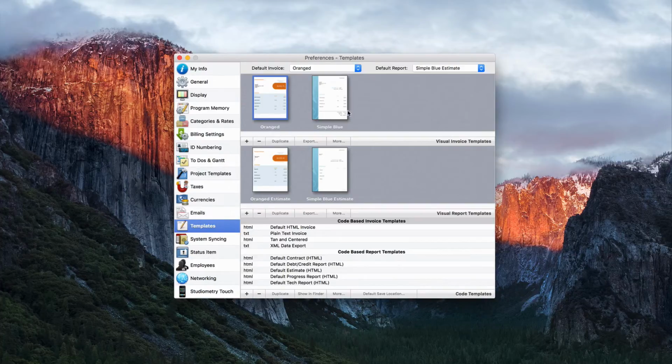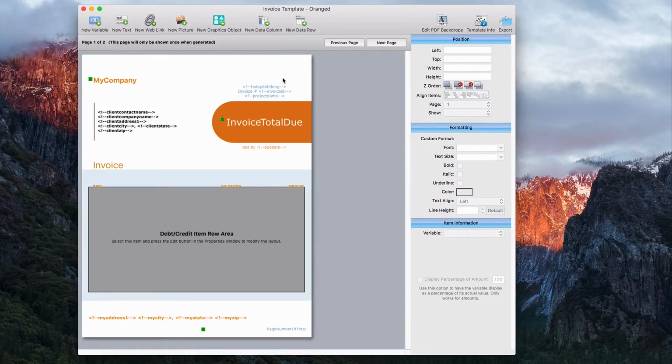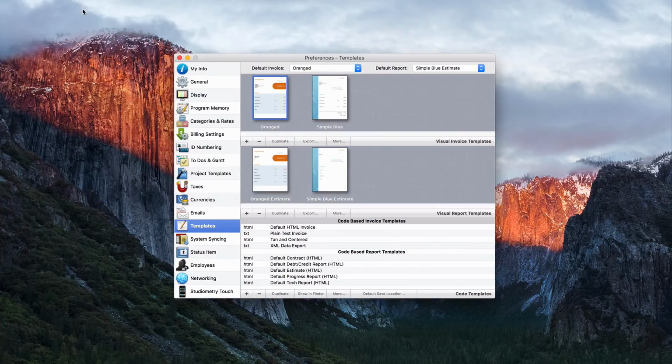So when we go here, we can see our invoice templates. The visual invoice templates are at the top. And then we have our visual report templates, and then we have a list of all the code-based templates on the bottom. So we can double-click on any of these visual templates to open up the template editing window, where we can customize all the fields and branding and everything like that for the templates. But we have another separate tutorial for this window to explain what all of this stuff is. So if you want information about that, just go to the invoice template tutorial.